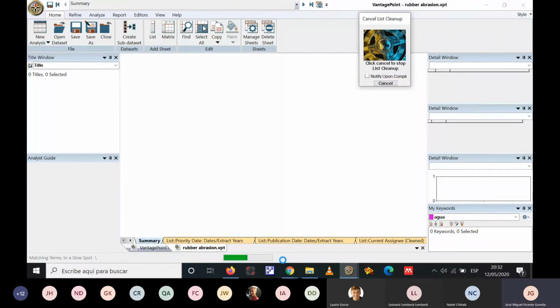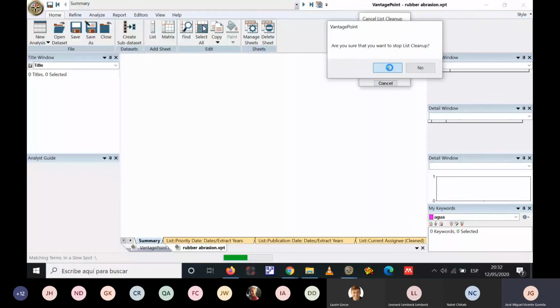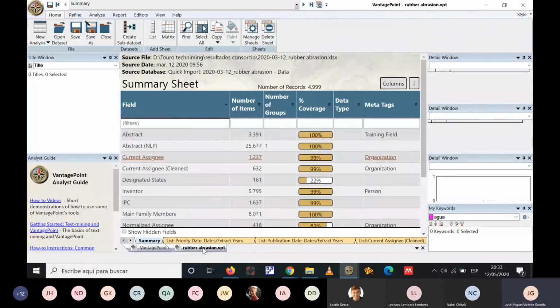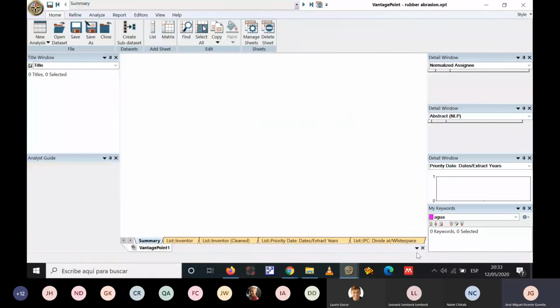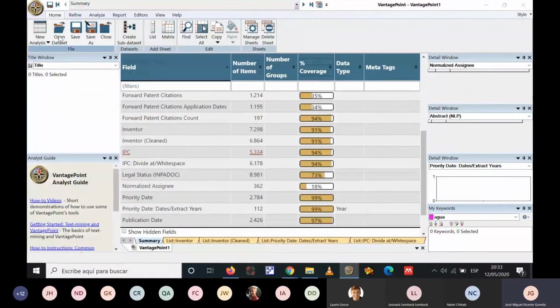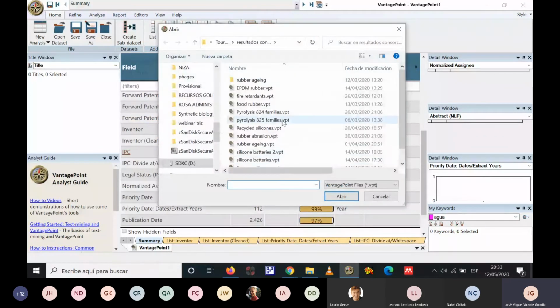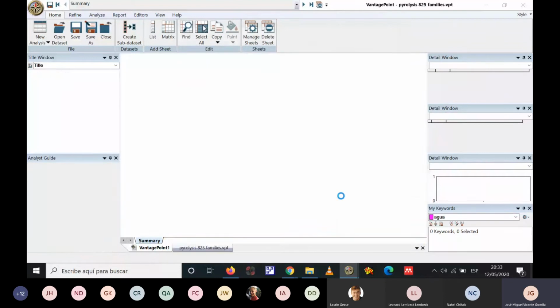Well, I'm sorry, maybe I need to open a new one because it's just stuck and I don't want to continue like this. So I will cancel it. Yes, stop this list cleanup. I close this and I try to open a new, smaller one. This is small, so 8,000. And I say open.